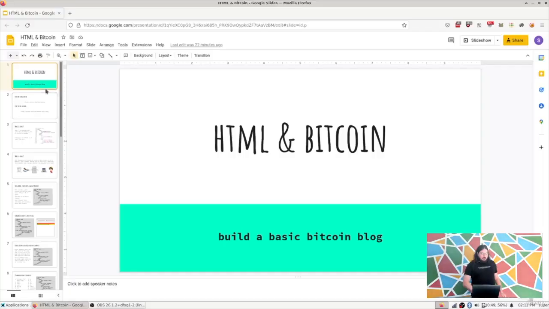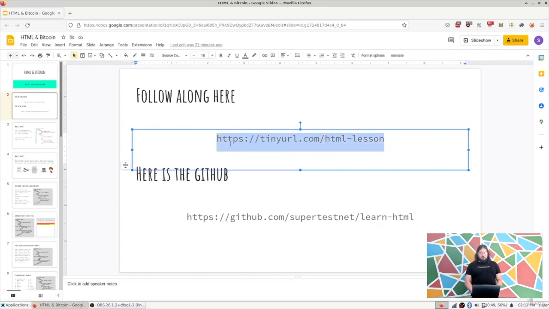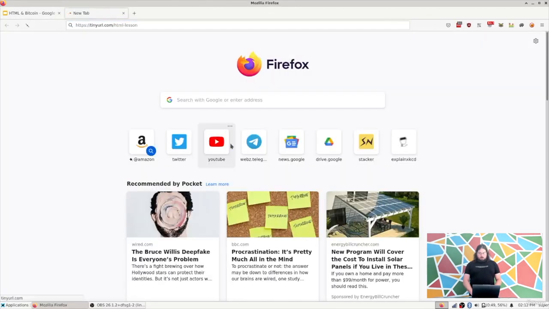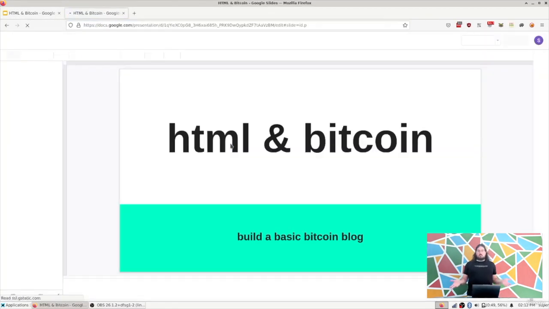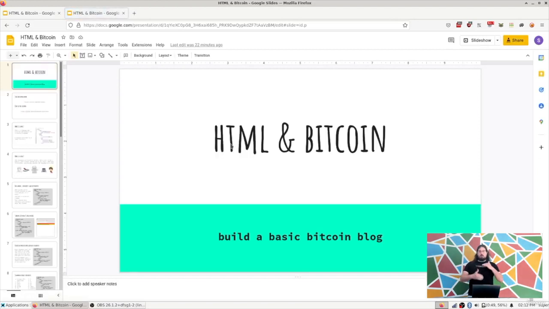First thing we're going to do is pull up this document on your computer. If you copy paste this URL and put it in your browser, you will get a copy of this presentation right on your screen. And that's going to be useful because we're going to be copy pasting some code from this. We're going to build a blog today about Bitcoin. And if you want to do that, you'll need to copy paste some code from this screen.